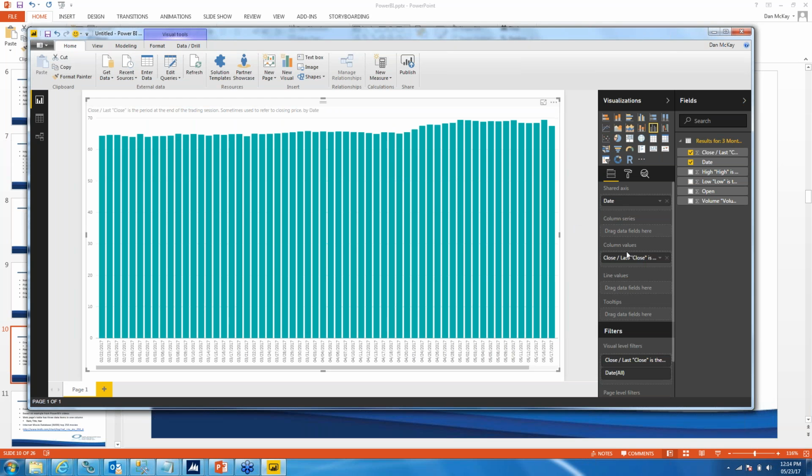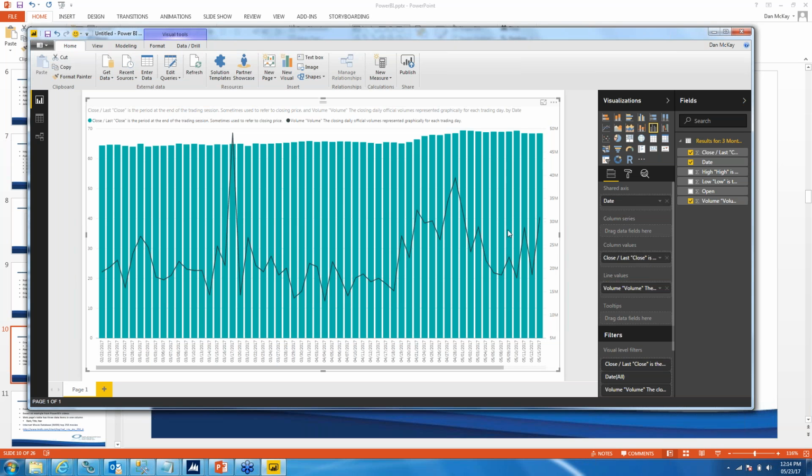So there we have the column values, and for my line value, I'm going to put the volume. There's my volume on the right axis. The left axis over here shows the column values, so I can see the volume compared with the daily closing price. Any questions on this?